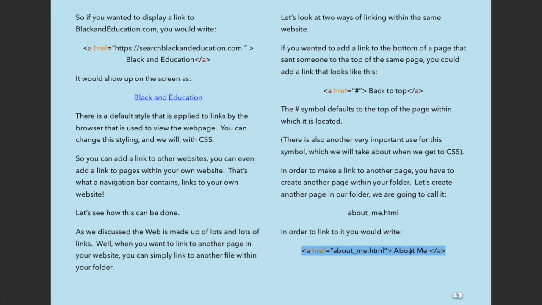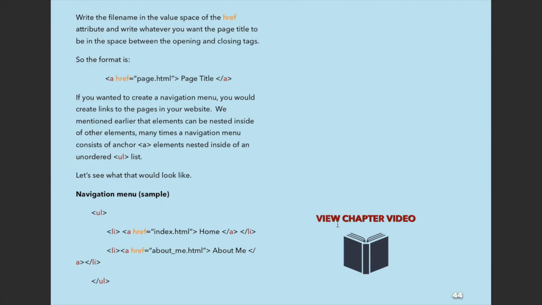And then you put whatever words you want to use, about me, and then you close the anchor element like that. So that will allow you to actually create a new page and link to that page, and actually the beginnings of a navigation menu you're creating. So that's the format. You put the href, the page title, .html, whatever it is, then the name you want to be displayed on the screen, and then you close the anchor element. And we talked a little bit about navigation menus, and that we'd be doing it later on in our chapters. So now we're going to get a chance to do that in the second part of this exercise.